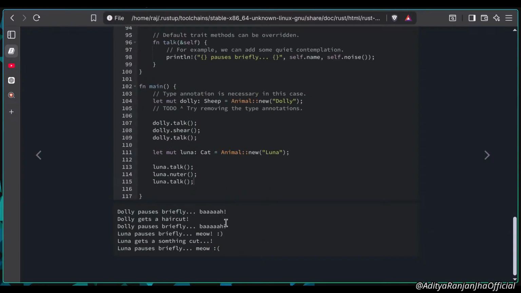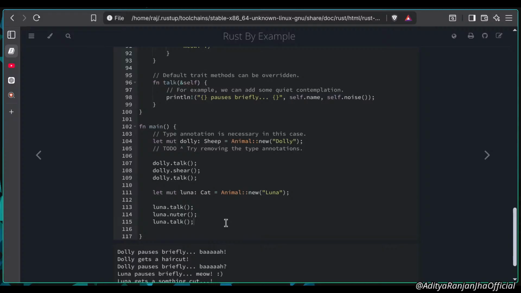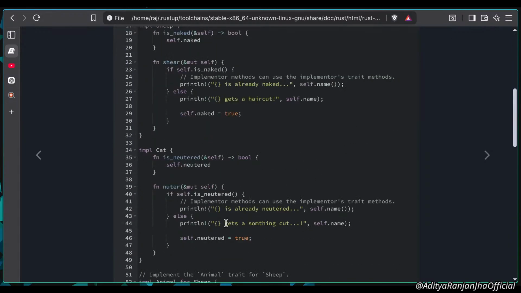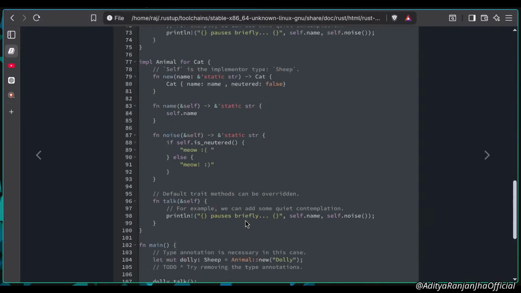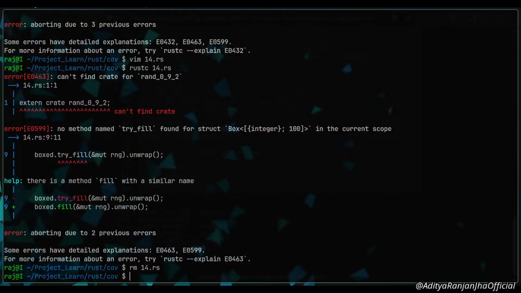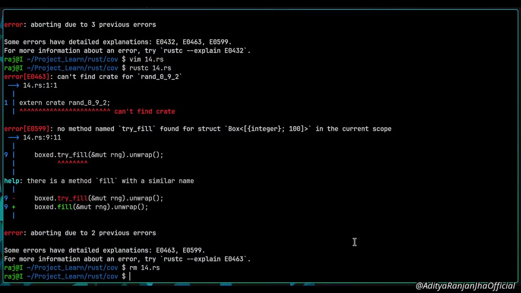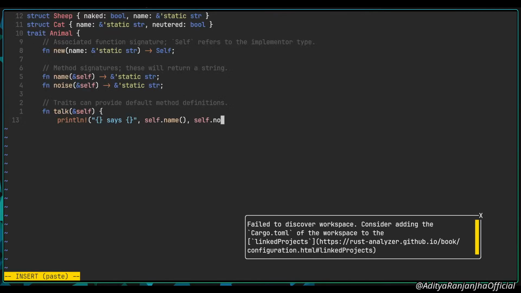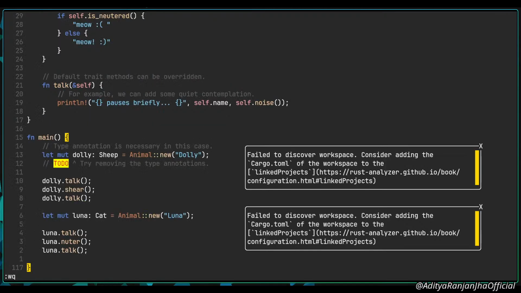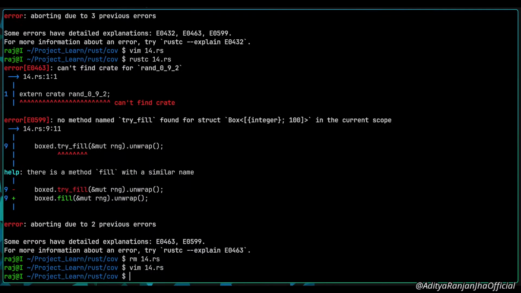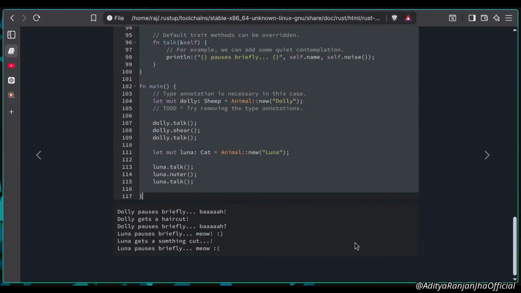Well, yeah, it is. So I think I love this program because the first thing I learned in C was something related to meowing one time, two times, three times. Like I learned looping through this. So yeah, let's create a 14.rs. And now we are in Rust. We have a sheep and a Luna, Dolly and a Luna. They are both talking. So it's an impressive thing.